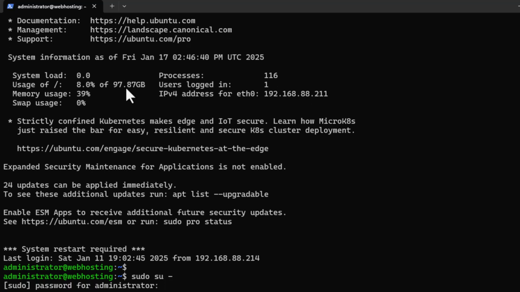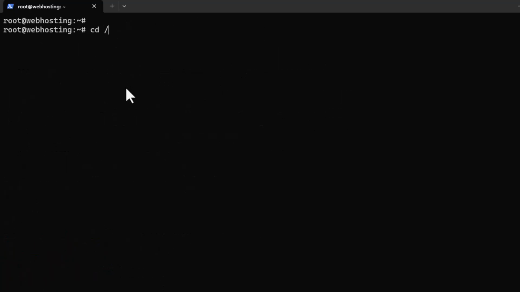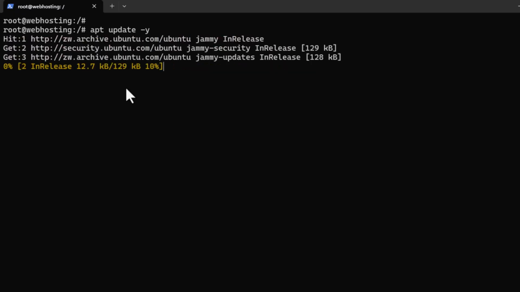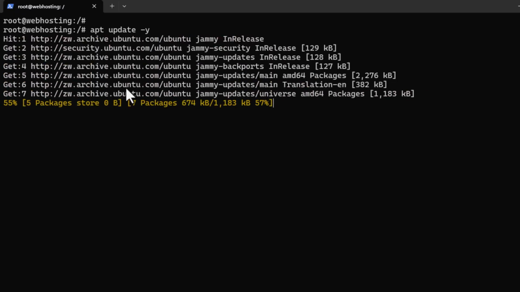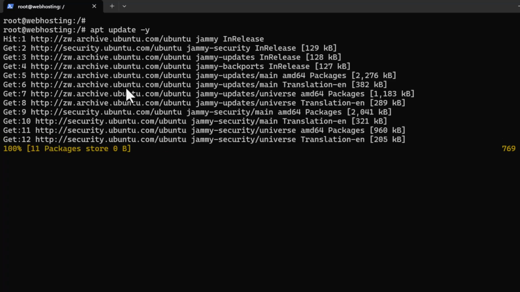I'm going to run the sudo su command to elevate my access to the root user. Then I'll clear up my screen. Once that's been taken care of, I'm going to run the apt update command to quickly update the system repository. This is something you need to make sure you do on every new installation of a Debian-based server such as Linux Ubuntu.